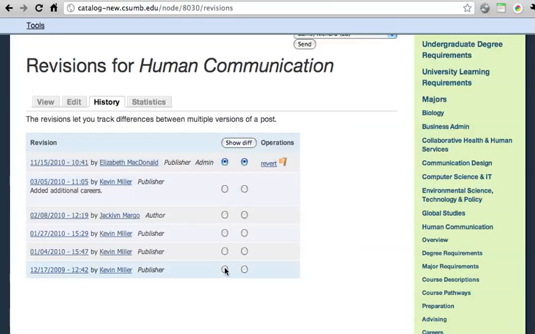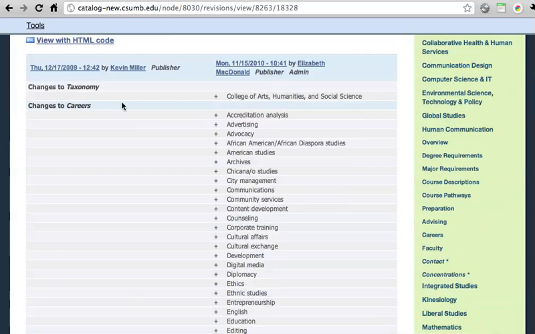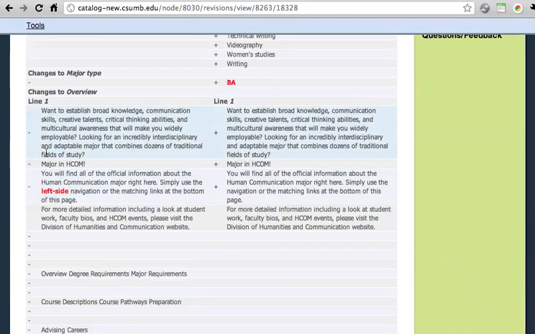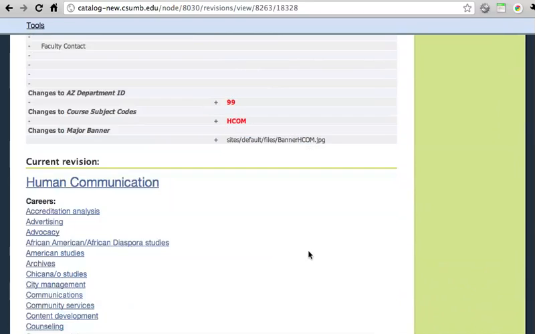You can also compare differences. So if I use these radio buttons, I can select two different versions and show the difference. And you can see here that in changes to careers, a bunch of careers are added. And also in the actual verbiage of the page, the word left side navigation was removed because the navigation's now on the right side.